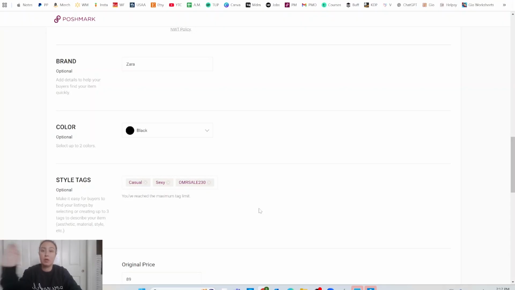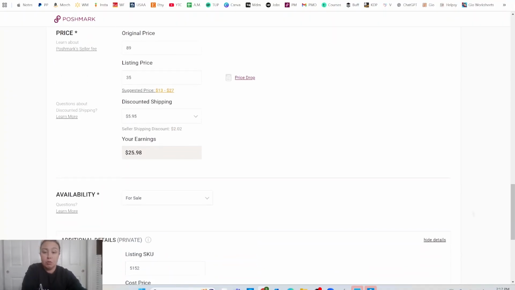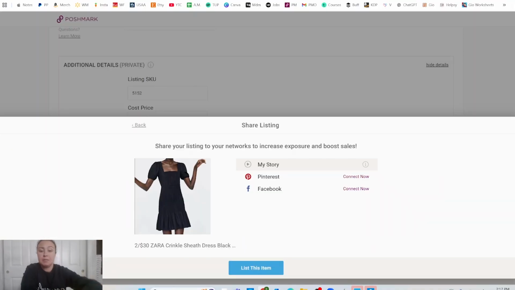That's how you do it. It's the same way you add a regular style tag as the way you add a custom style tag, whether you're typing your own word, that's a regular style tag, or you're typing in something that's custom for a sale or a promotion or whatever you're trying to do. It's just a way to group items. And so it's very easy. It's basically just adding a button. And so I've created the button OMR sale 230 and then click update.